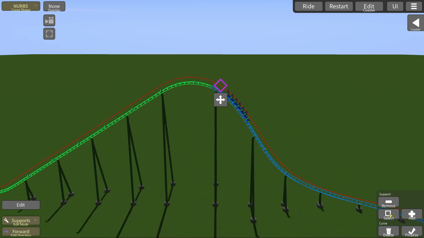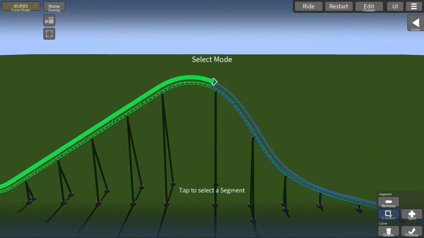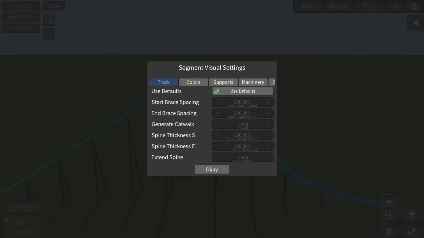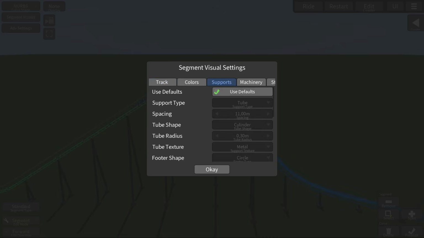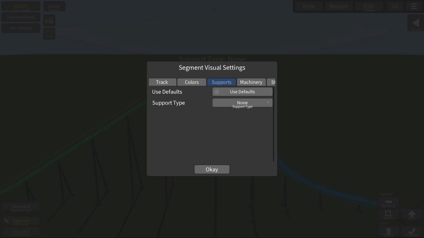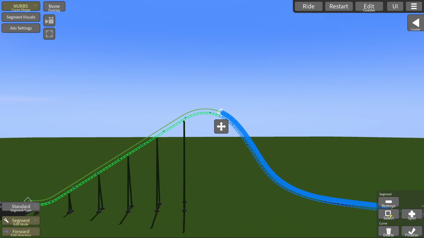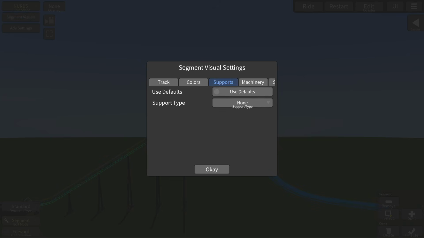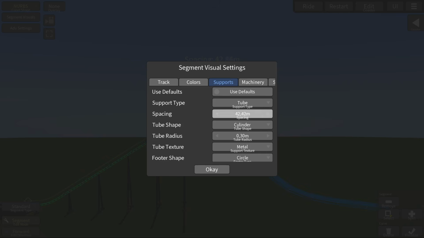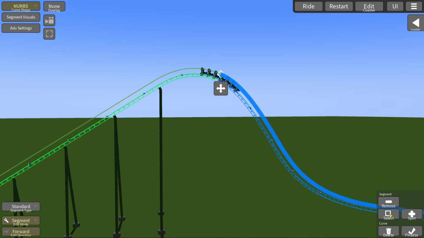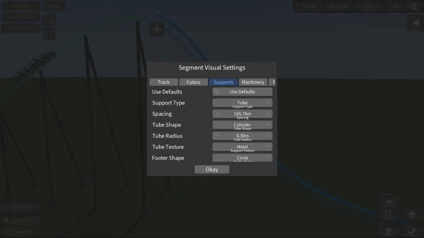Just be sure that when you go to segment and you press on the setting and the segment visuals on the top left, the supports are enabled, because if your supports are off here, none, even if you build supports, they're not going to show up. So you need to make sure that those supports are visible. If you're making fully custom supports, make sure you have them enabled, but the spacing, you can make it really long. Like you can go on forever. So that way you're going to generate no supports, but any supports that you build will be displayed on the coaster.